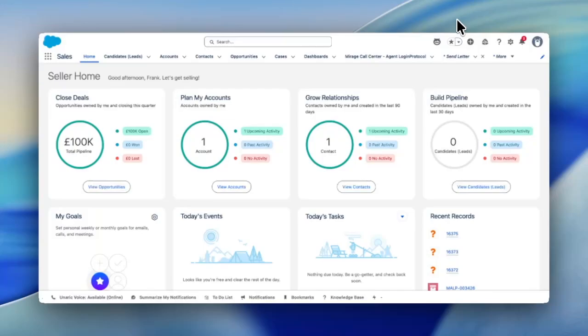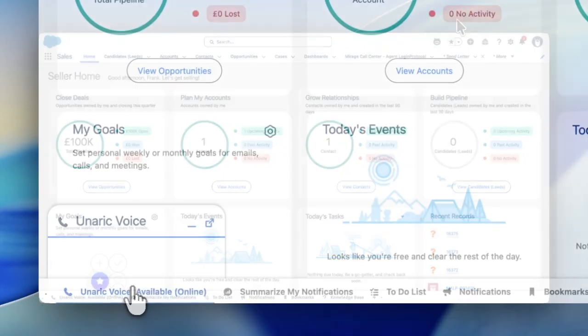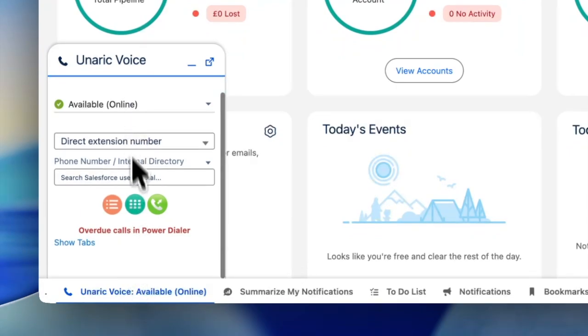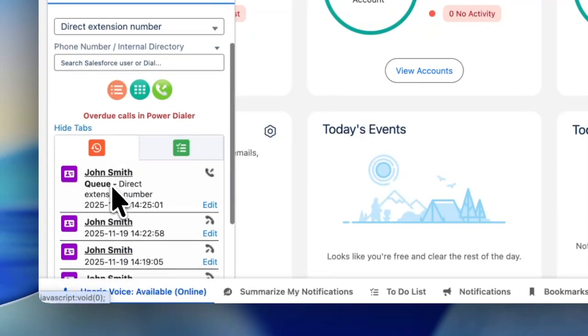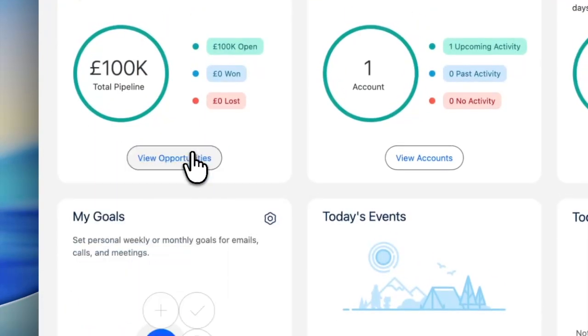Everything starts here, inside Salesforce. The Unaric panel is built directly into the workspace. I can see my team's presence, my recent calls, and a simple dialer all in one place. I don't have to open a separate CTI bar or browser plugin. I stay in Salesforce the whole time, which makes life easier for users and keeps onboarding simple for new team members. Let's see what that looks like on a live call.